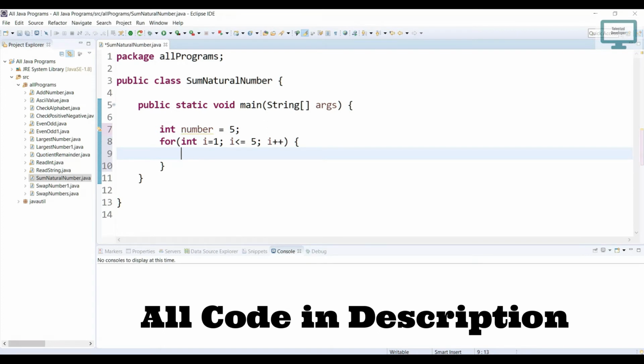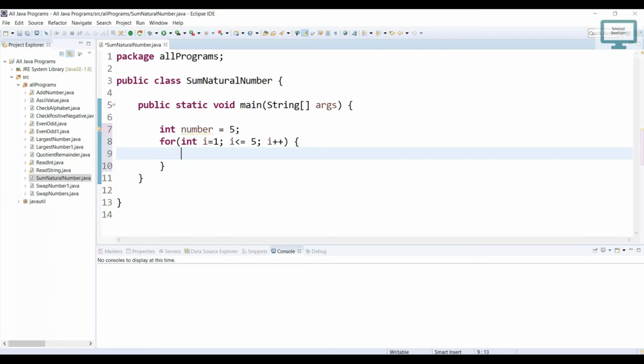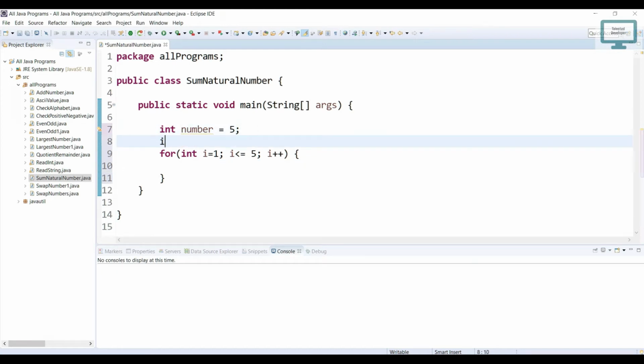So first of all, what will happen, it will take the number 1 and go inside, then 2, then 3, then 4, then 5. Now we need to add all these numbers. For that, we have to declare a variable sum. Initially it will be 0, so it will hold all our calculation. Now we just need to do sum equal to sum plus i, right? So i means it will go 1, 2, 3, 4, 5.